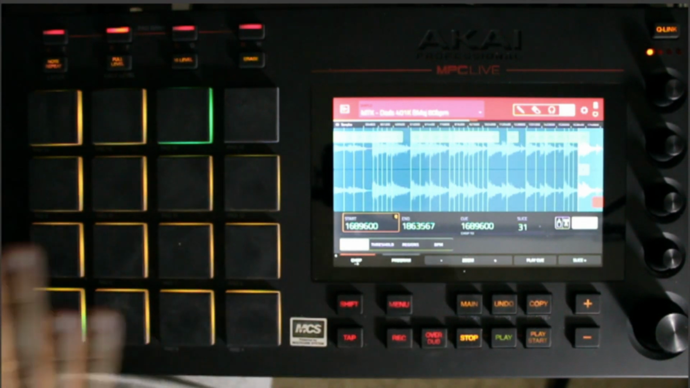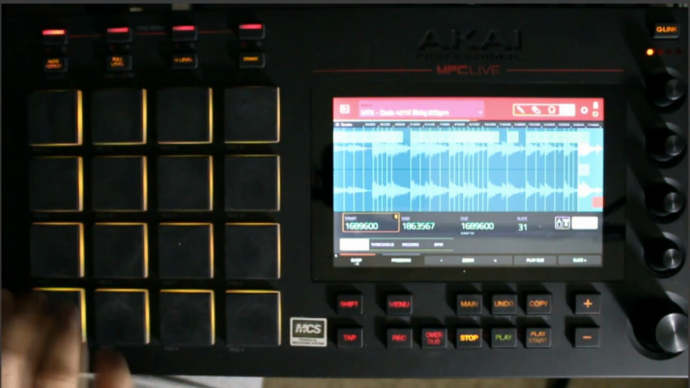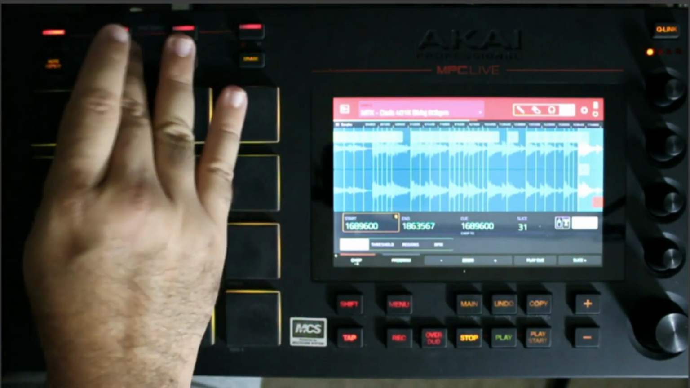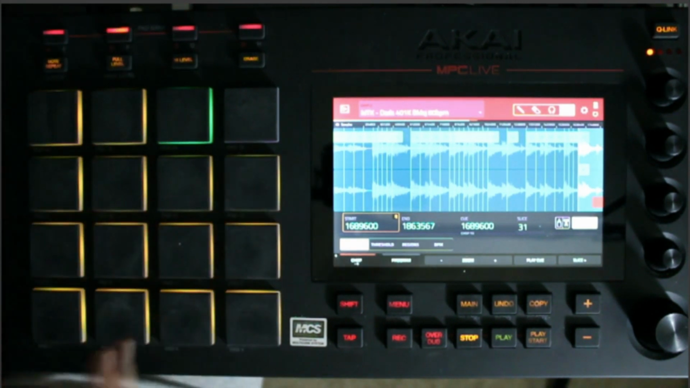So now that I've got that, you see how when I reached the end of this pad, MPC automatically switched over to bank B and let me continue my chops. That's probably one of my favorite things about this.